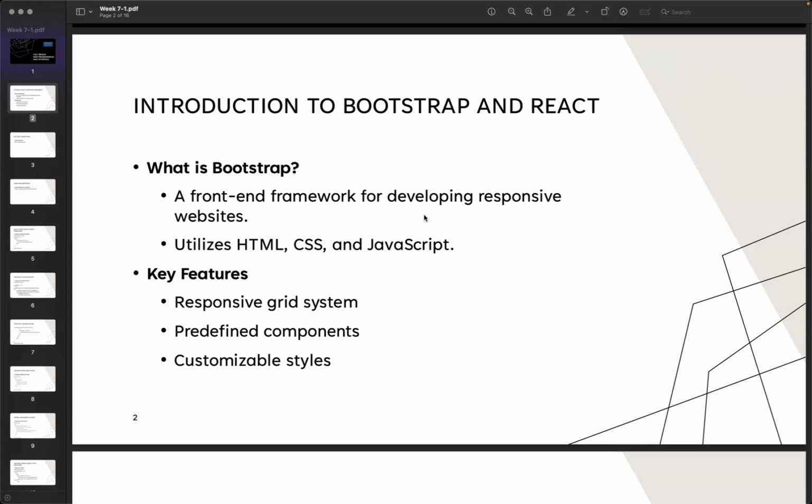the CSS, like the one we are using called Bootstrap. So Bootstrap is a front-end framework for developing responsive websites. Mainly it utilizes HTML, CSS, and also JavaScript, but mainly it is for our UI. It has a responsive grid system, predefined components, and customizable styles. So this we can use.